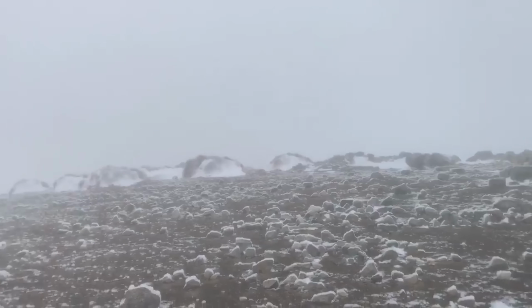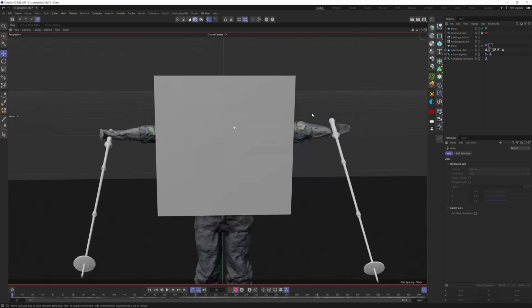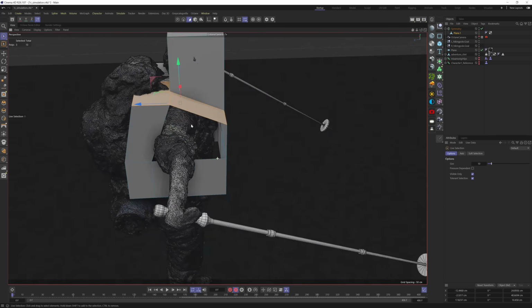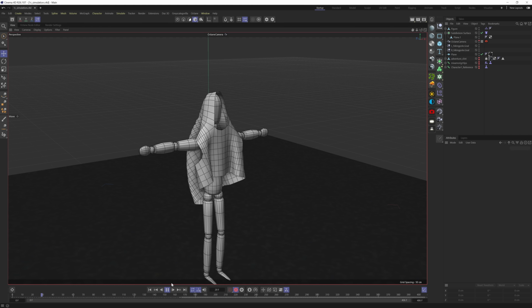Next, I want to bring this animation to life with a simulated poncho, because one of the most memorable moments of that hike for me was how the wind completely tore our ponchos to shreds by the time we made it to the top. So let's model the world's crappiest looking Minecraft poncho. We'll subdivide it, we'll throw a cloth tag on it and hit play. Sweet, all right, it's working, but we can do better.